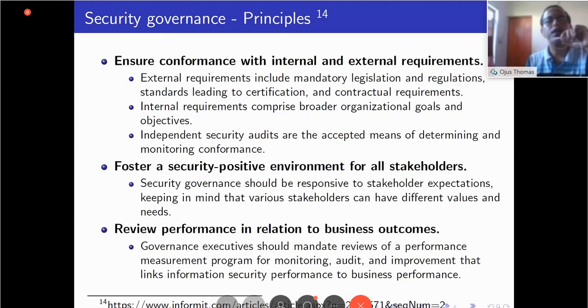Next is ensure conformance with the internal and external requirements. The external requirements include mandatory legislation and regulations, and internal requirements like organization goals should be conformed with. Then a security-positive environment for all stakeholders. The security requirements of all the stakeholders, including the developers, the clients, and the service providers, should be taken care of.